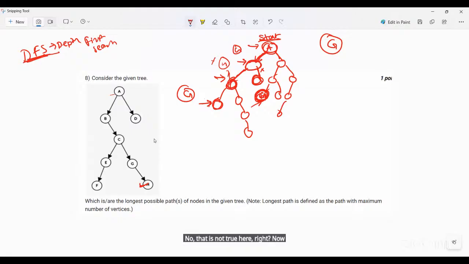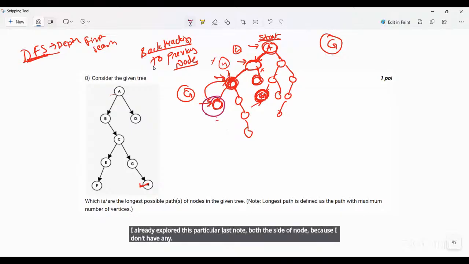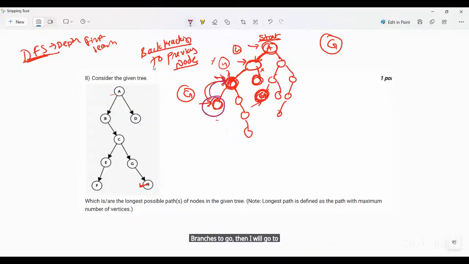Now we didn't find the goal in this particular branch, and we don't have any other nodes to explore after this. Now what we are going to do is backtrack to the previous node. This is the previous node, and I already explored the left side. Now I will go on the right side of this node. I already explored this last node on both sides, because I don't have any branches to go. Then I will backtrack to the previous node, and then I will follow in this particular direction.